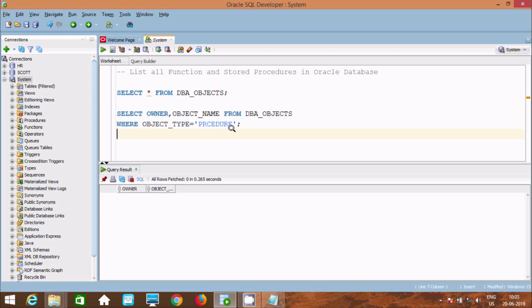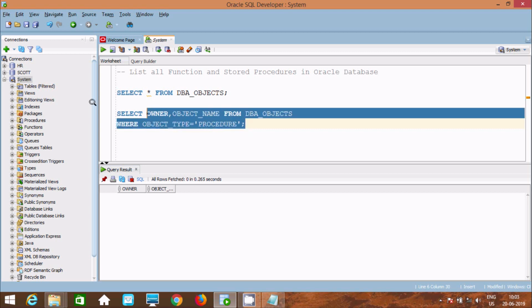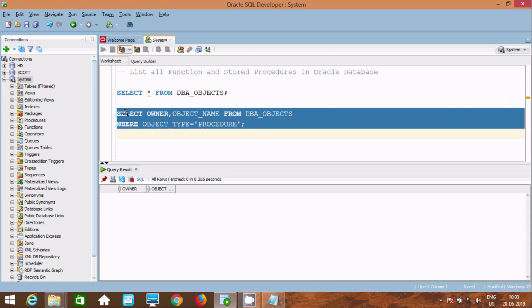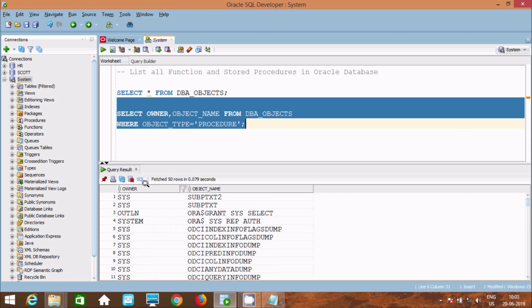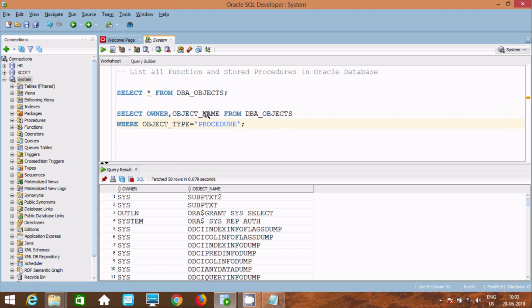So here we're getting the procedure. Now execute this once again. So this time we're getting the right output. First, it displays the system, and after that the object name and the object type. When the object type matches procedure, it displays all the procedures.